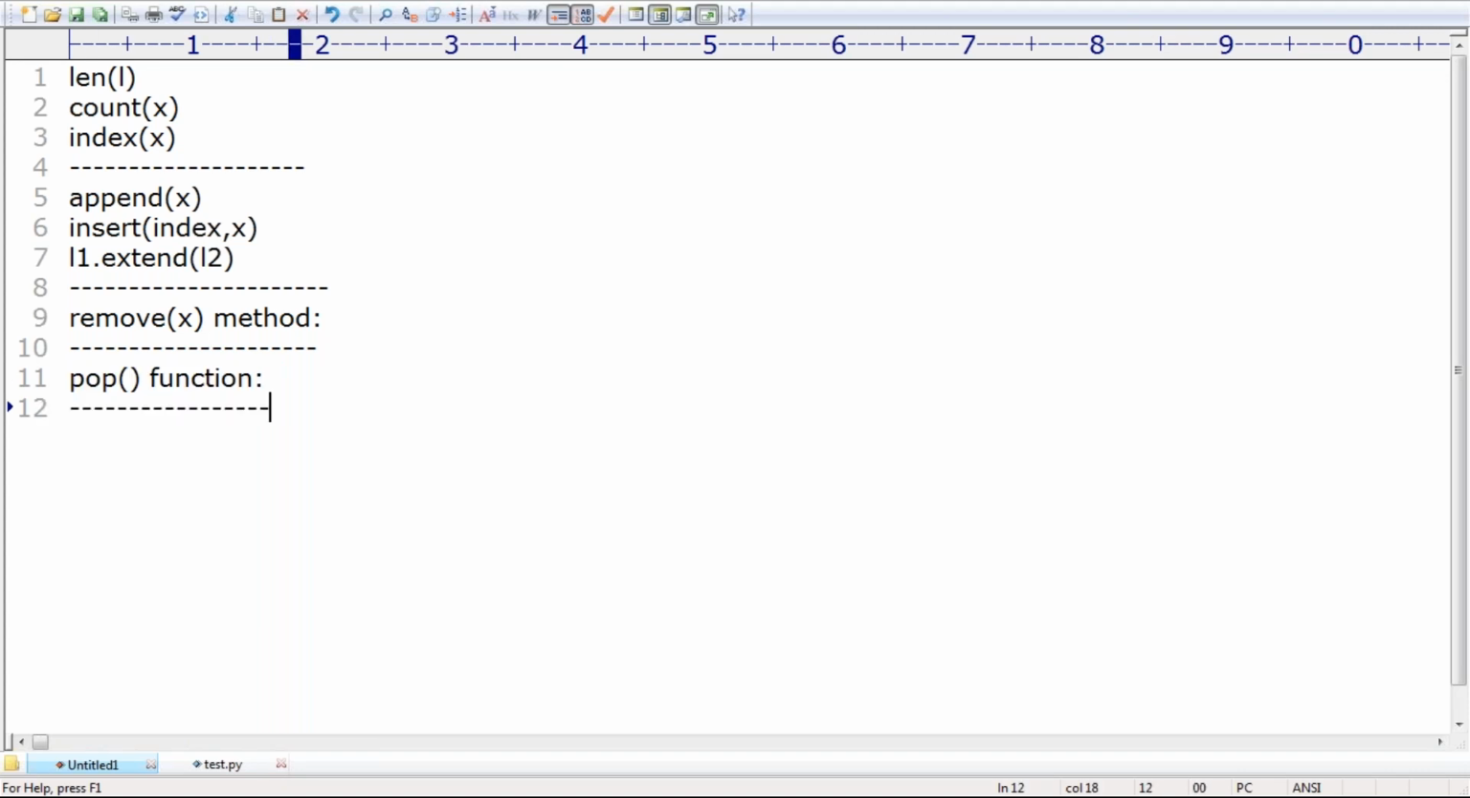Now take very special care. The remove function will remove the specified element, because you are already specifying the element. That's why this method won't return anything. Remember that, sir, the element will be removed, that's all. It won't return anything. But the pop function removes the last element and returns that element.